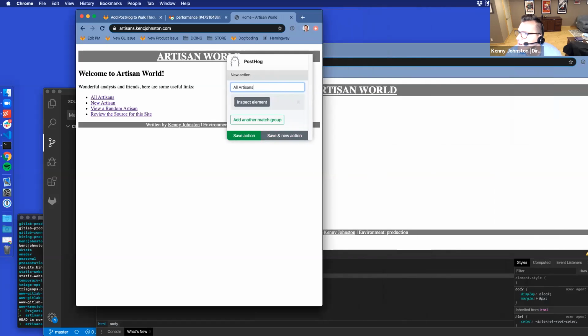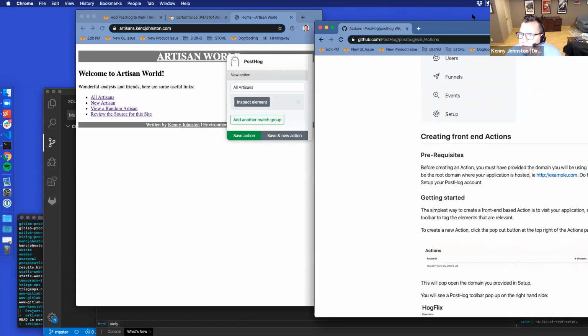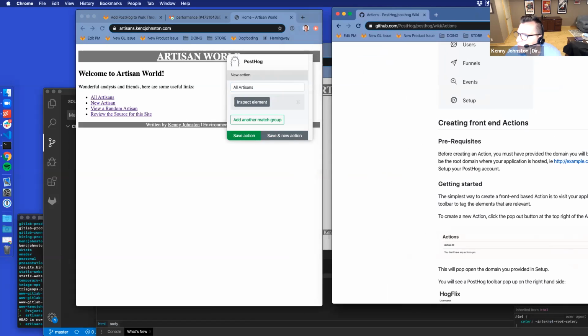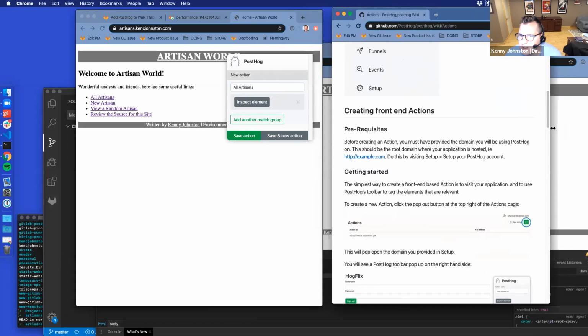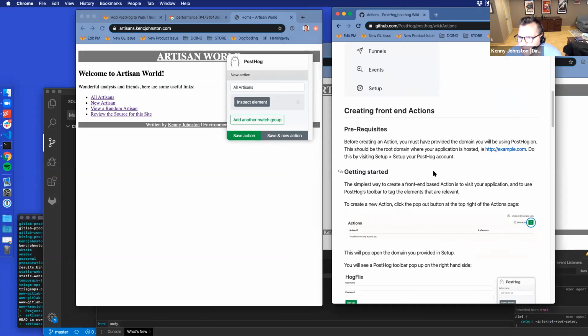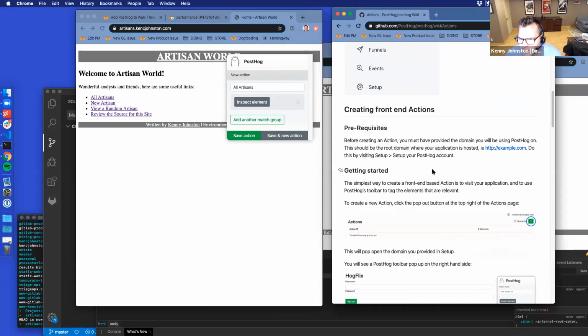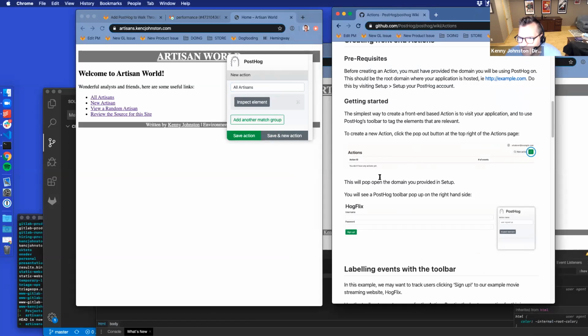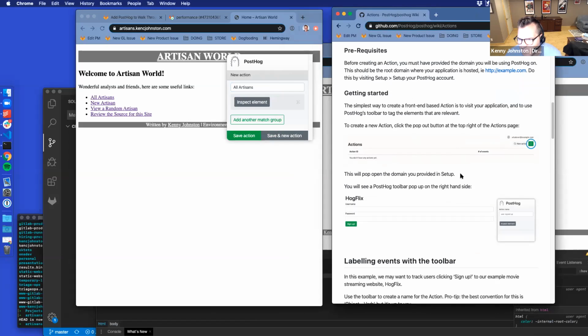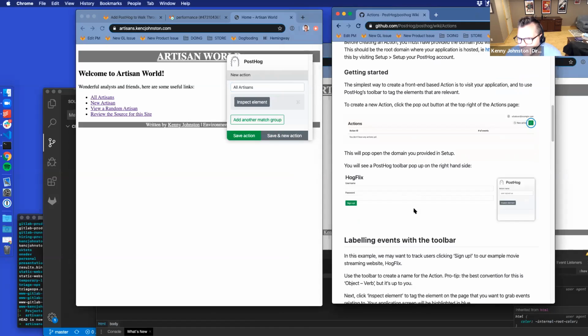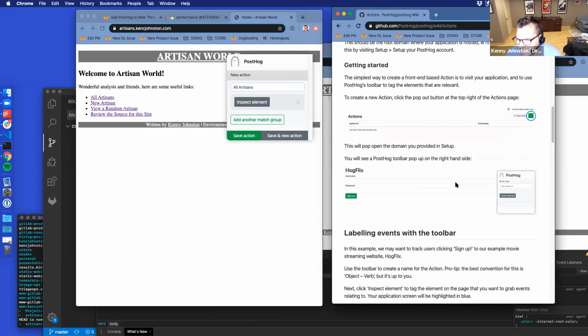Okay, this is the site. This is the doc site. Creating front-end actions. Before making everything, you must have provided a domain, which I did. So the way to create a front-end action is to visit your application and use the front-end toolbar to tag the elements that are relevant. Create a new action, click the pop-out button, did that. See a pop-up in the domain. Okay, so now here's my domain.